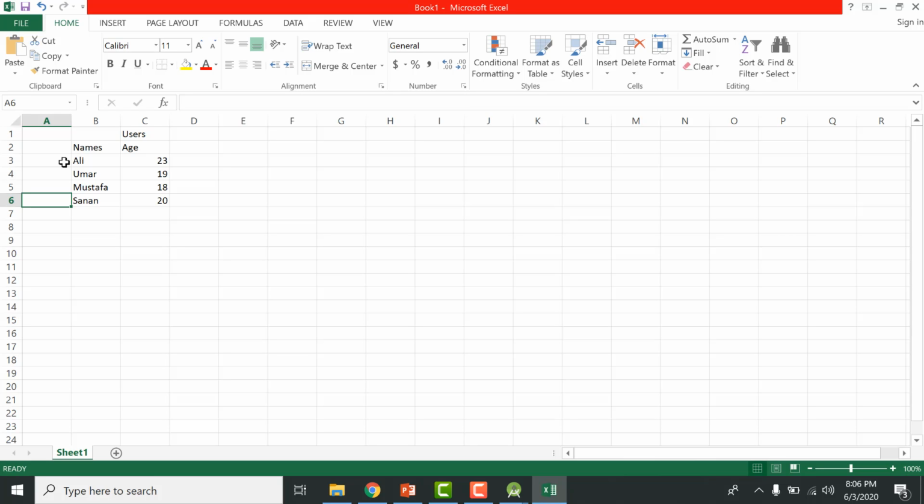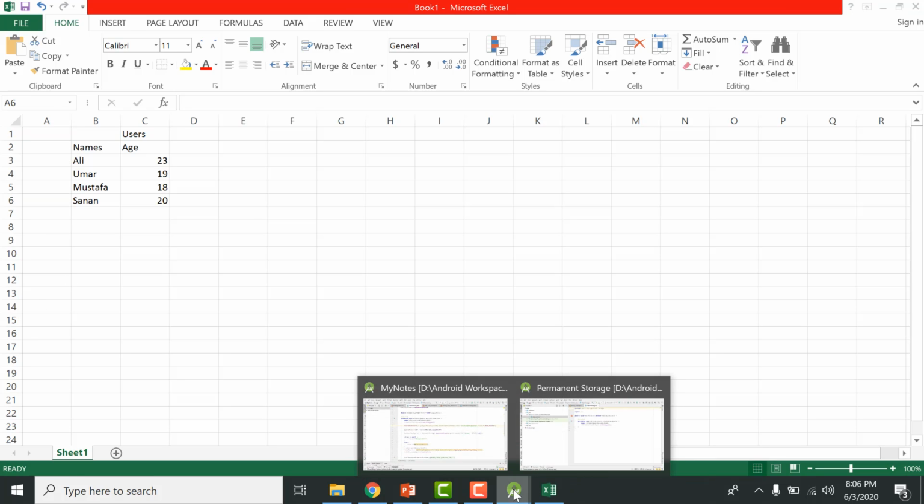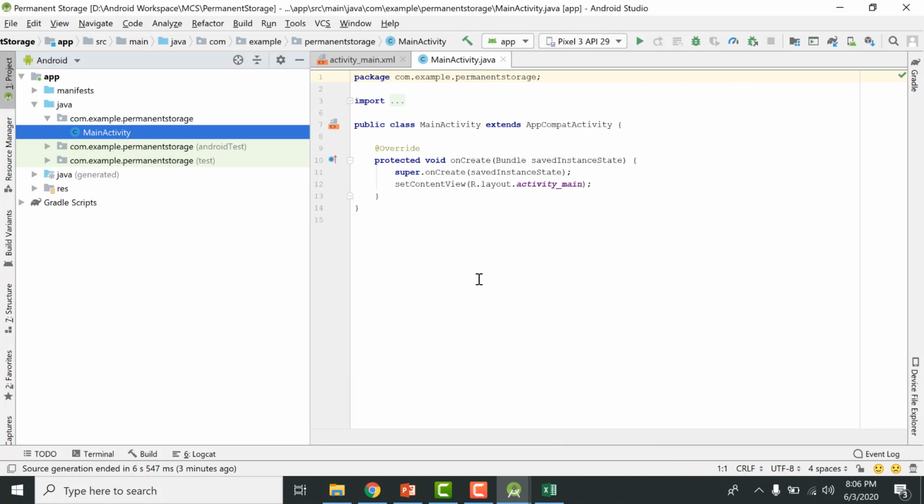So we are going to create a similar type of table inside of our mobile application. For that, you first create a database. So let me go here, and I'm going to show you how to create a very simple database inside your mobile application.